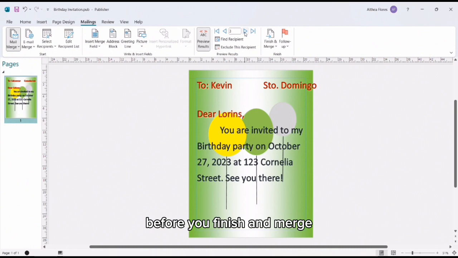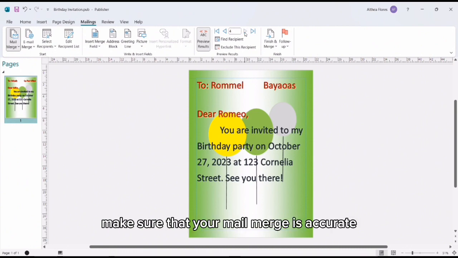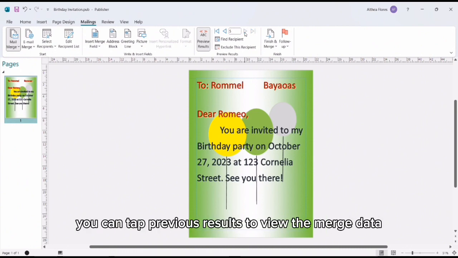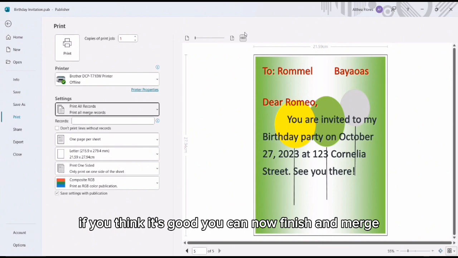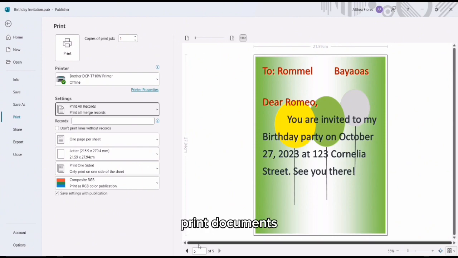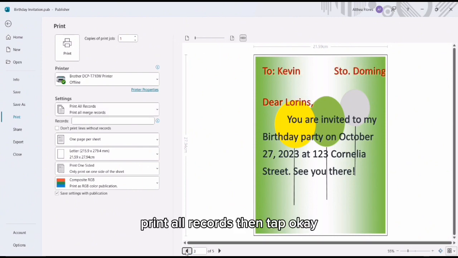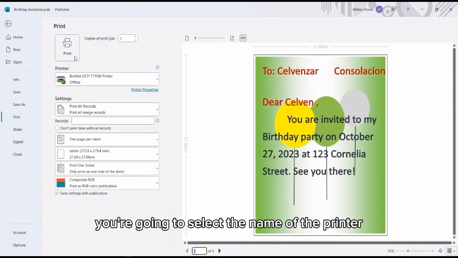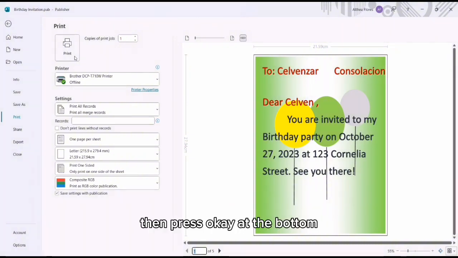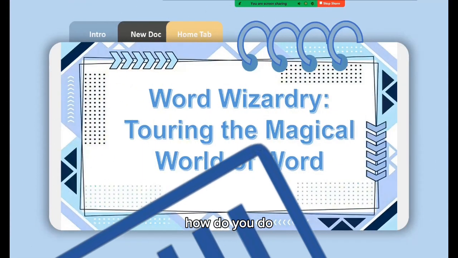Before you finish and merge, make sure that your mail merge is accurate. You can tap Preview Results to view the merge data. If you think it's good, you can now finish and merge. Print documents. Print all records, then tap OK. Lastly, to print the mail merge, you're going to select the name of the printer, then press OK at the bottom.